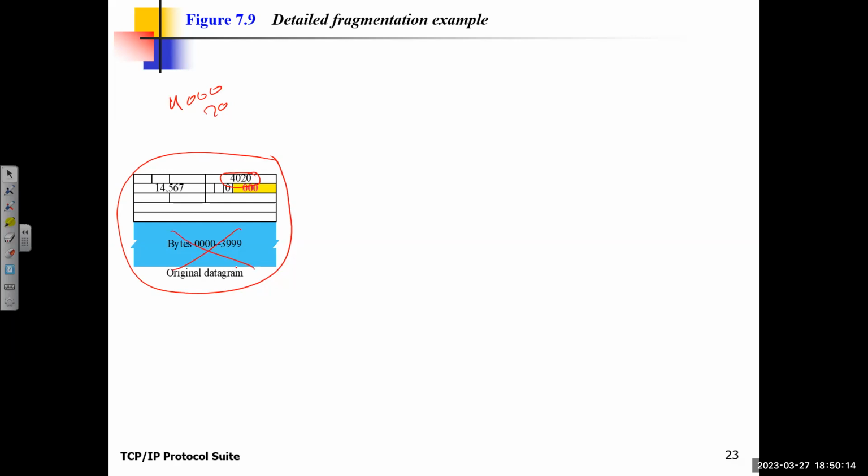All right. Question for you. Since I want to send the whole message in one shot, can you tell me the M flag? How much has to be? 0, what? There is no more fragment behind. So I will make this one 0. That's why you see here.